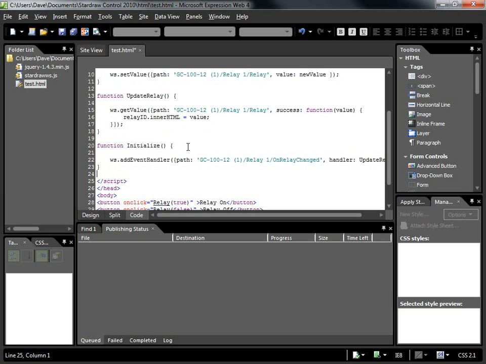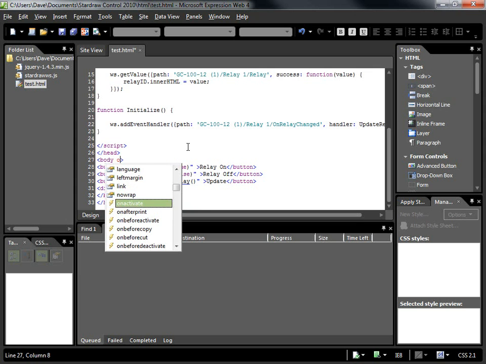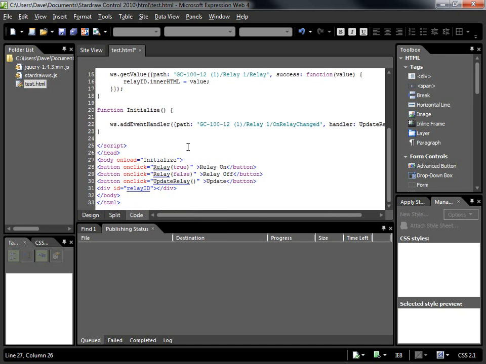Right, so this function will get called when we call initialize. It will add an event handler, and whenever that event changes, we're going to call update relay, which gets the value, and when that comes back, we update the inner HTML. Right, now we just need to call initialize. Probably a good place to do that is in the onload. And we'll just call initialize.